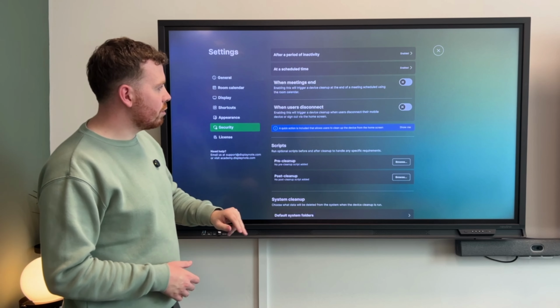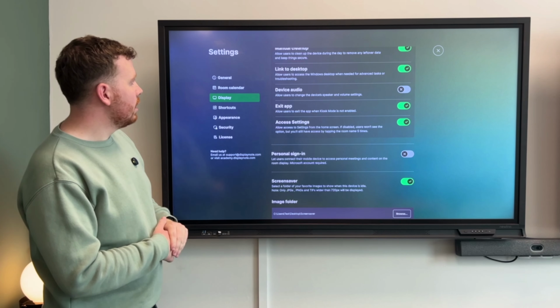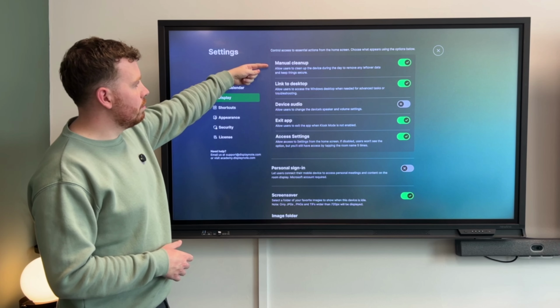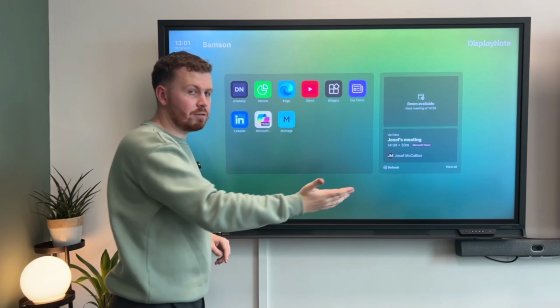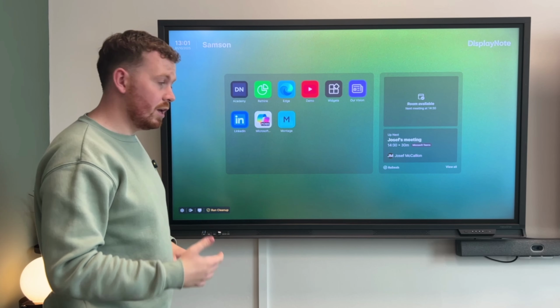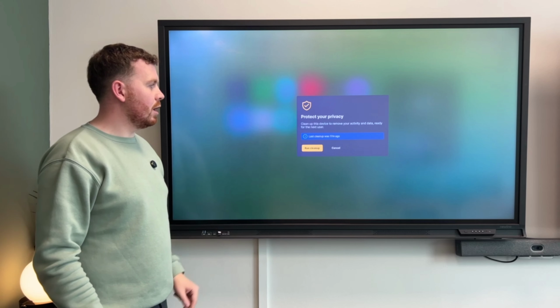You'll see a note here about a quick action. So if I go to that, it will take me to the display tab. And as you can see at the top, manual cleanup is enabled. That means that at any time, even if I have it set up to happen at a certain time, if I want to run the cleanup, I can just press this button down the bottom and run that cleanup.